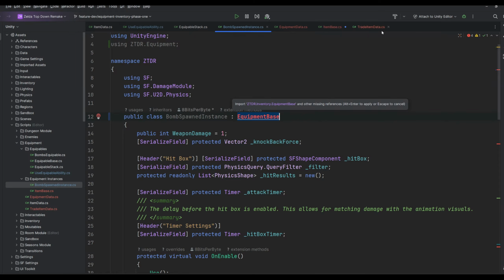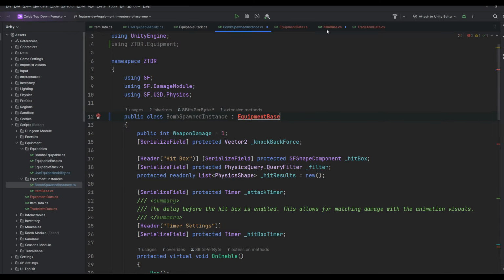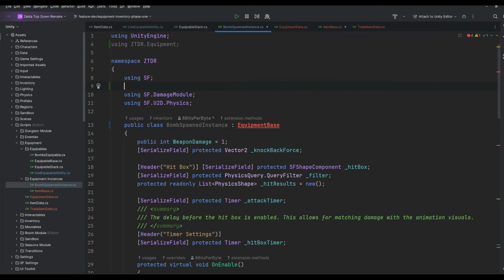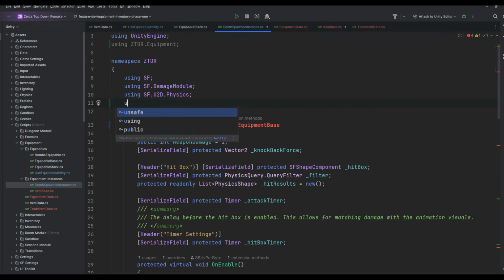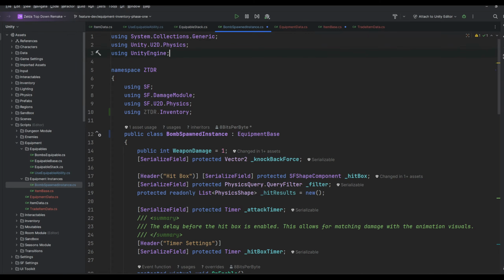port. Wait, what? Bomb equippable item data. Oh, okay, yeah. Oh, right. I literally mentioned a second ago. I was like, wait a second. Yeah, using ZLPR inventory. Once I moved it into its own class, I won't need to import that using statement. I can also remove that for now.